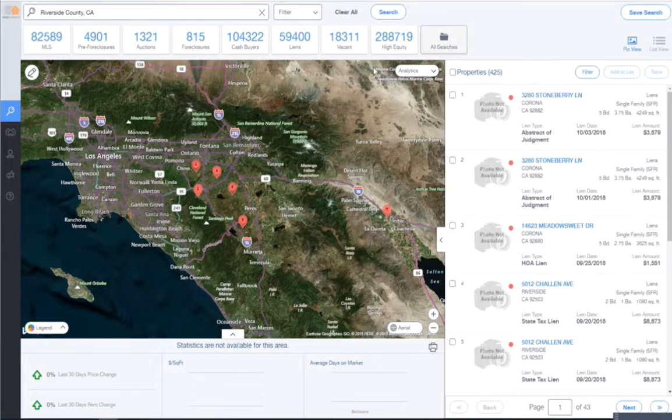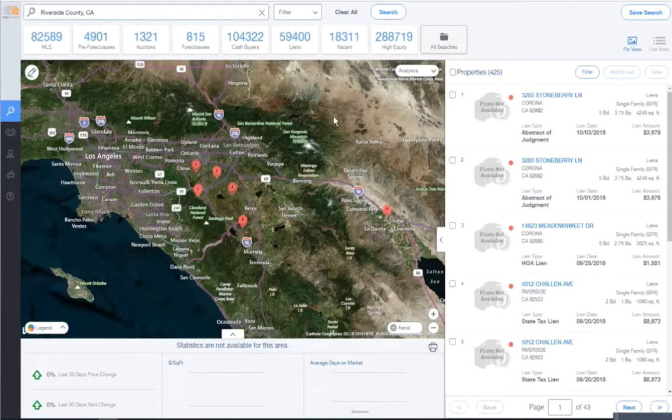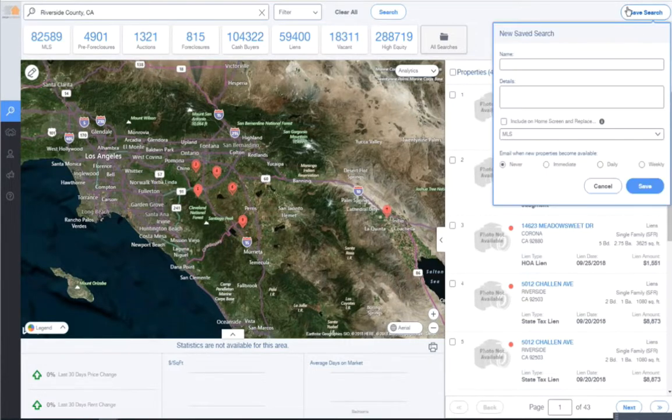Now, what I would highly recommend after filtering your type of criteria, hit the Save Search button. The Save Search button will allow you to save that filter you just performed. So here we can call this the Riverside liens. I can add my characteristics, single family, 10% more equity, lien plus pre-foreclosure.